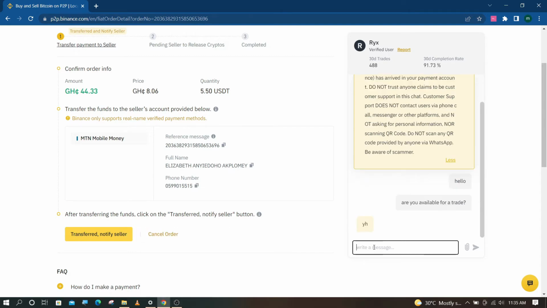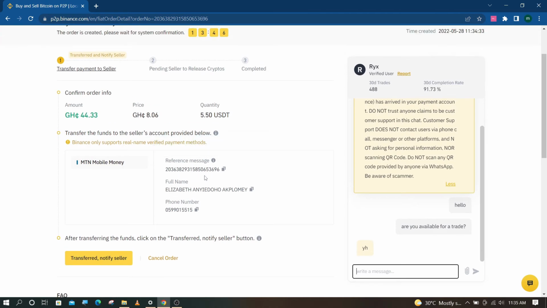Okay, so he says yes, he's online. This is his mobile money full name. I'm using the MTN mobile money method. This is the full name and this is the phone number. The mobile money number should have this name on it. When it's the opposite, then you have to cross check, or else your funds will be lost.